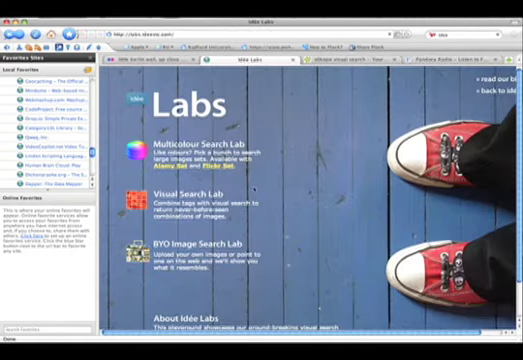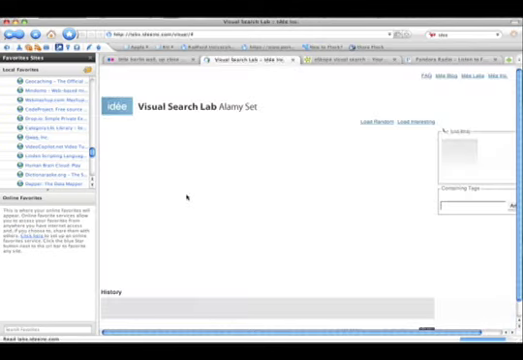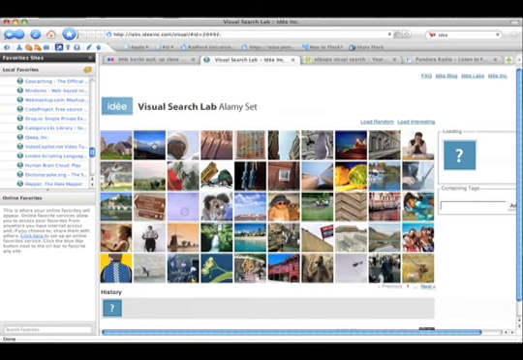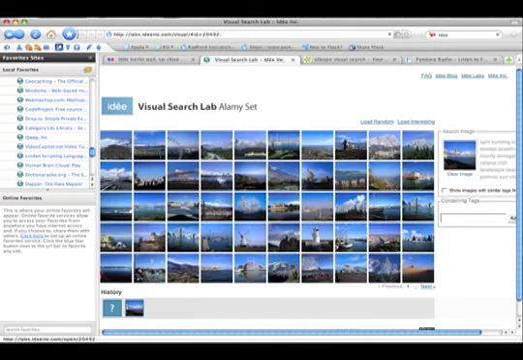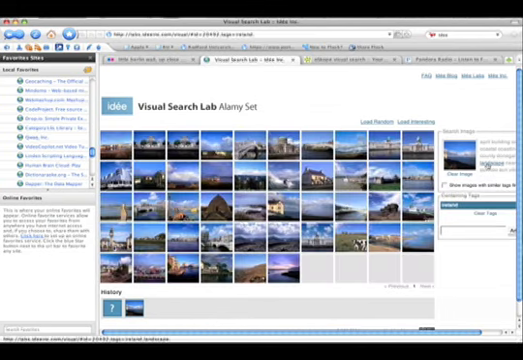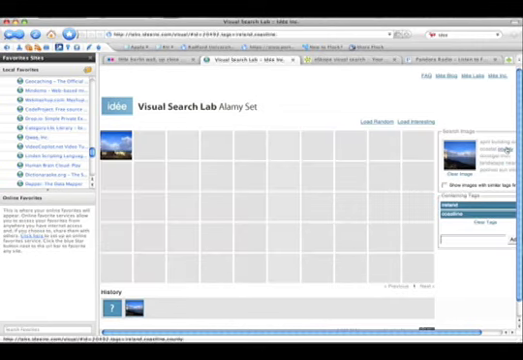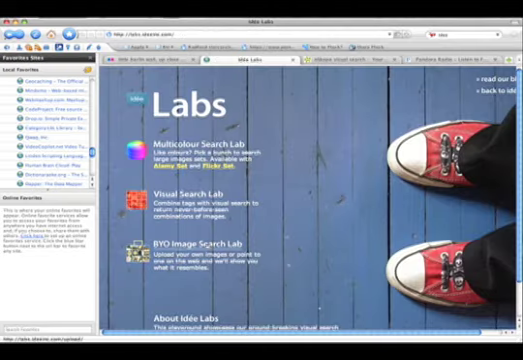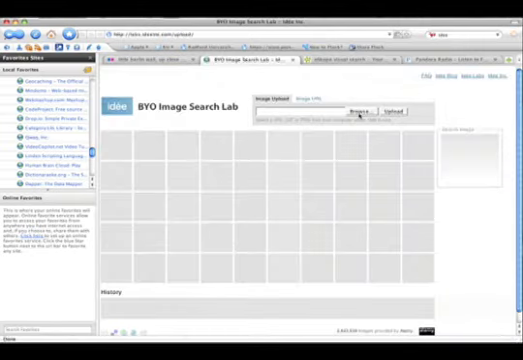Back to the eDay page, we also have a visual search lab, and what this does is you can combine tags with a given image and use that as your base for searching. So this is kind of similar to the Oscope model, with a little more refinement concerning the tags. Finally, you also have your bring your own image search, whereby you can upload your own image and eDay will search the Flickr database for images that are similar.